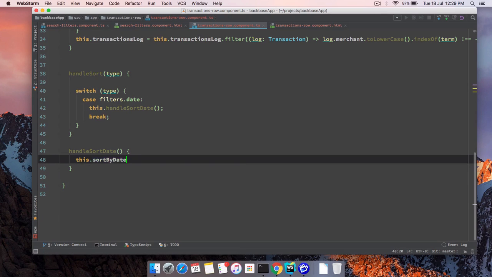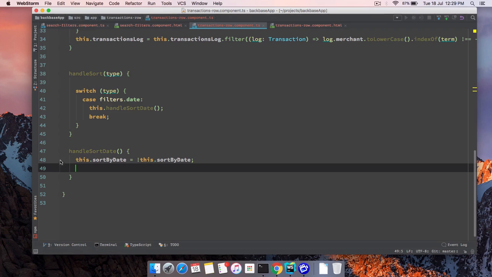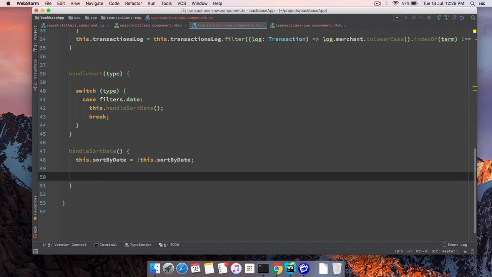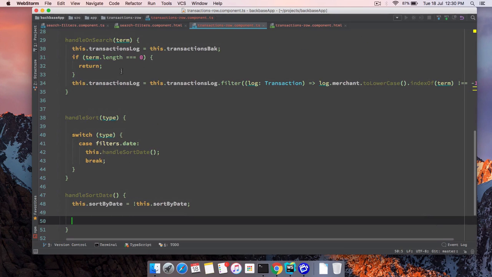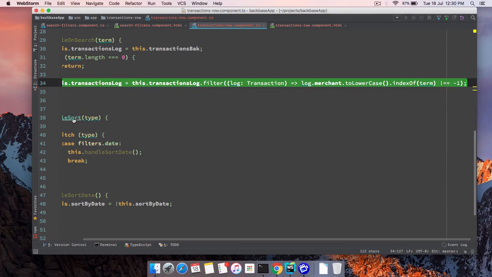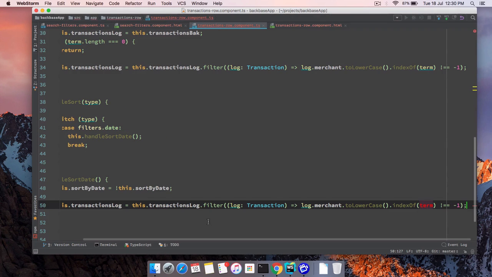So this dot sort by date will get toggled whenever the handle sort function gets triggered. Now I need to modify the transaction log same as how we did it in this handle on search. So I'm just simply going to copy this function and paste it over here.